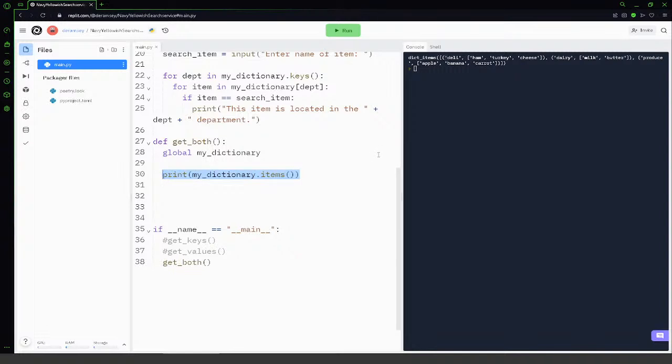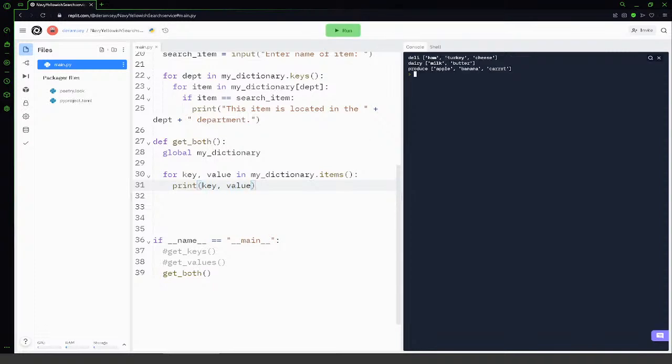So I can get everything here at the same time. I can say for key, comma, value, and I could name these anything. K and V, key and value, are the ways that I usually like to do them because it helps me keep up with it. In my dictionary dot items, then we can print the key and the value, because we're getting both items here separately.